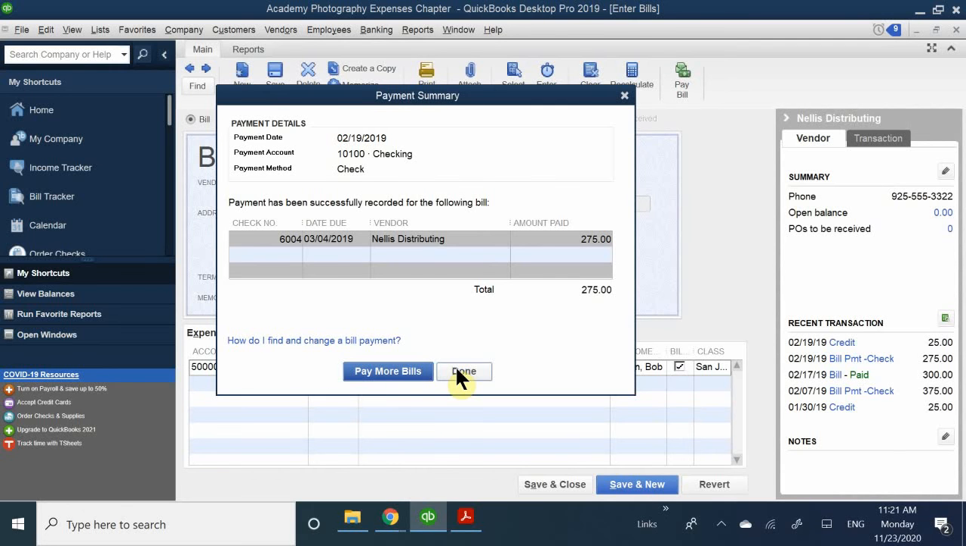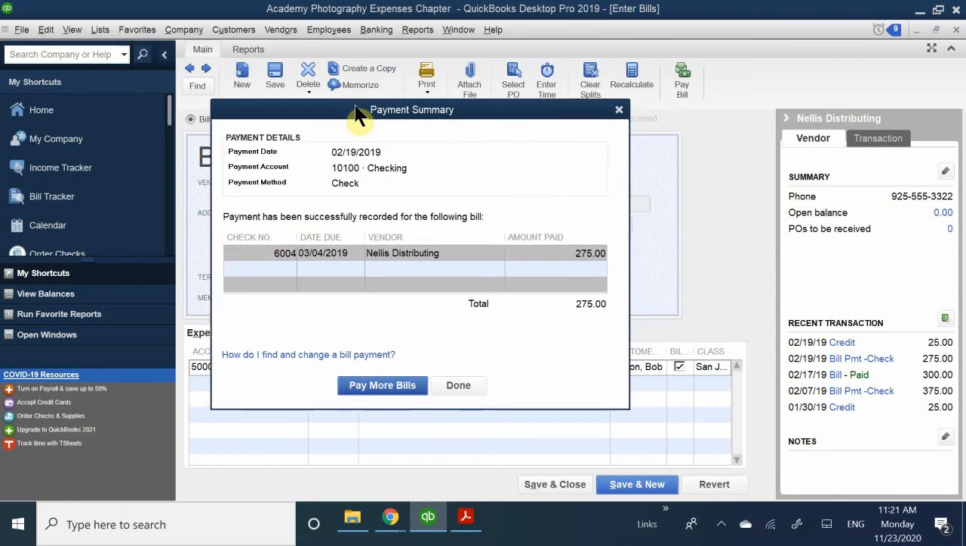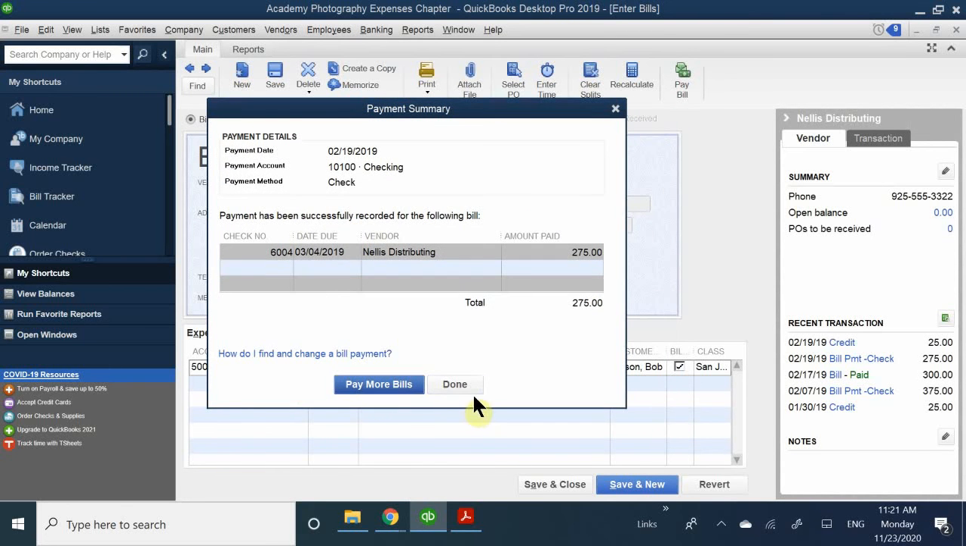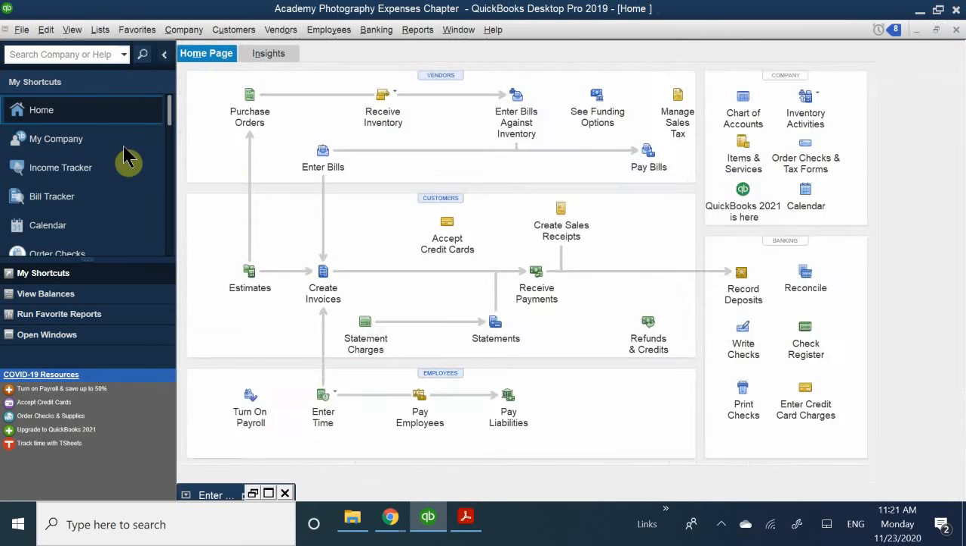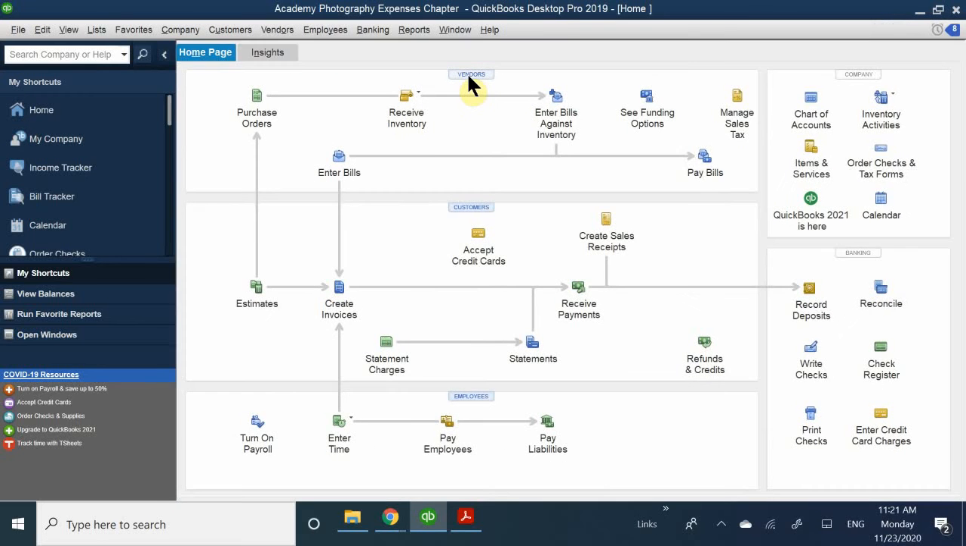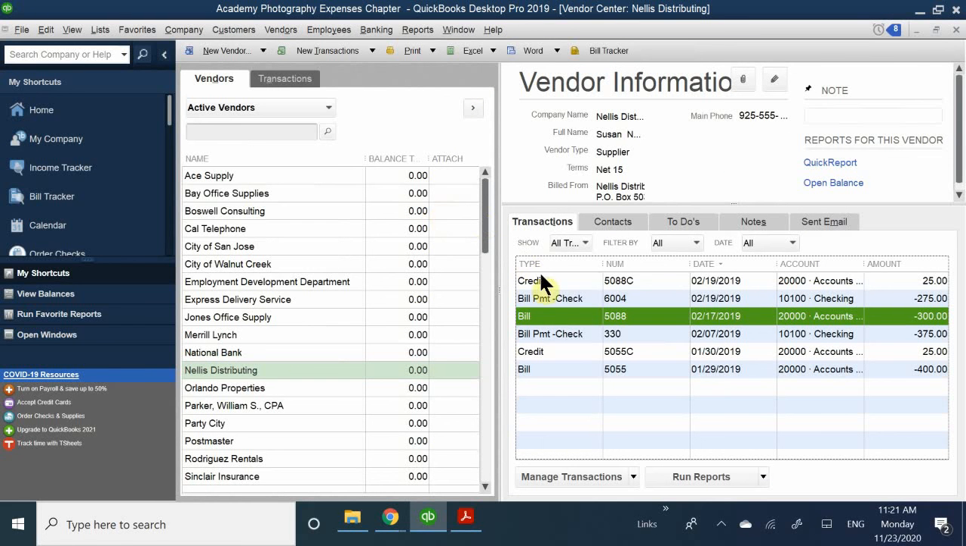So once you get that beep of approval, here again you have that little window that asks, would you like to pay more bills? Since it's already been printed, you click done. Now, again, I get this little green icon saying this bill has been paid. If I go back to my home page, back to my vendor center, I click Nellis. Now my bill is here, my credit is here, and I have a bill payment done. So that's how you utilize your vendor credits.